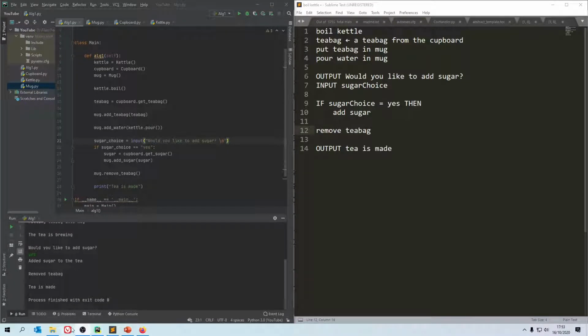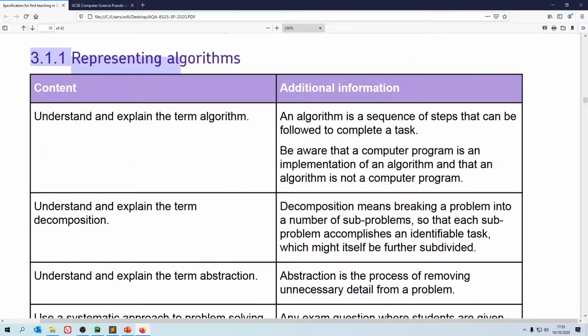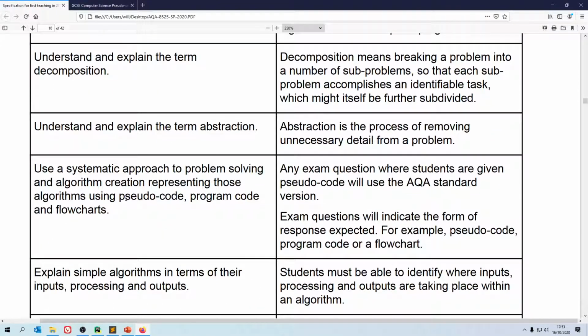So, algorithms. This point in section 3.11, which we spoke about last time, talks about using pseudocode, program code, and flowcharts. So these are the three different things we're going to talk about today, and how you can compare all three of them to look at an algorithm. So the standard example, which you've probably seen before if you're revising and is done to death, but it is a good example, is making tea.